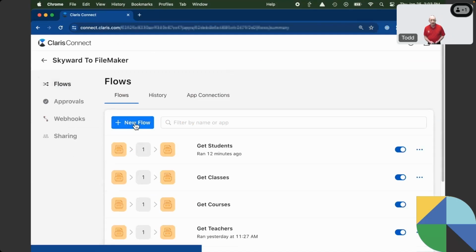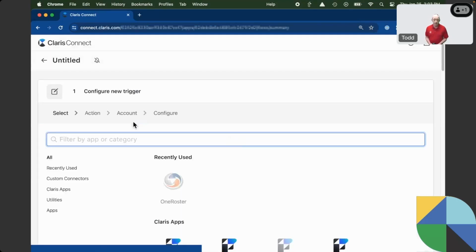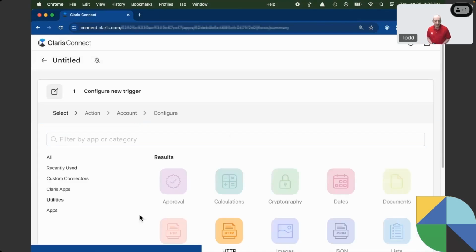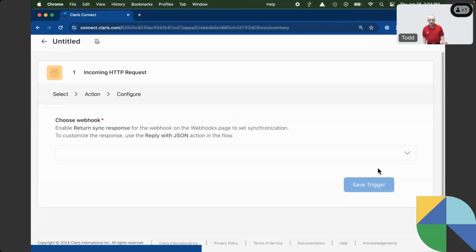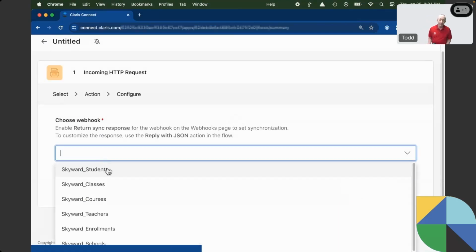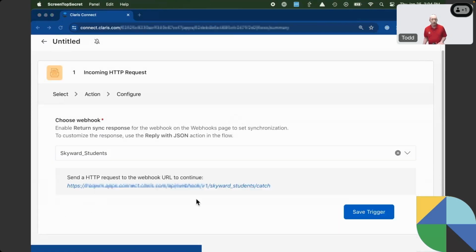Now we can switch back to our flow. We'll go ahead and create a new flow for this one. The triggering event is always the first step of the flow, so we're going to select HTTP and say this is going to be triggered by that webhook. From there, we're able to select one of the webhooks that we already have configured. I'm going to select the original Skyward Students class. It gives us some instructions about sending a request to that webhook so that we have some step data to use as we get into the next steps to configure it. So we can save that trigger.